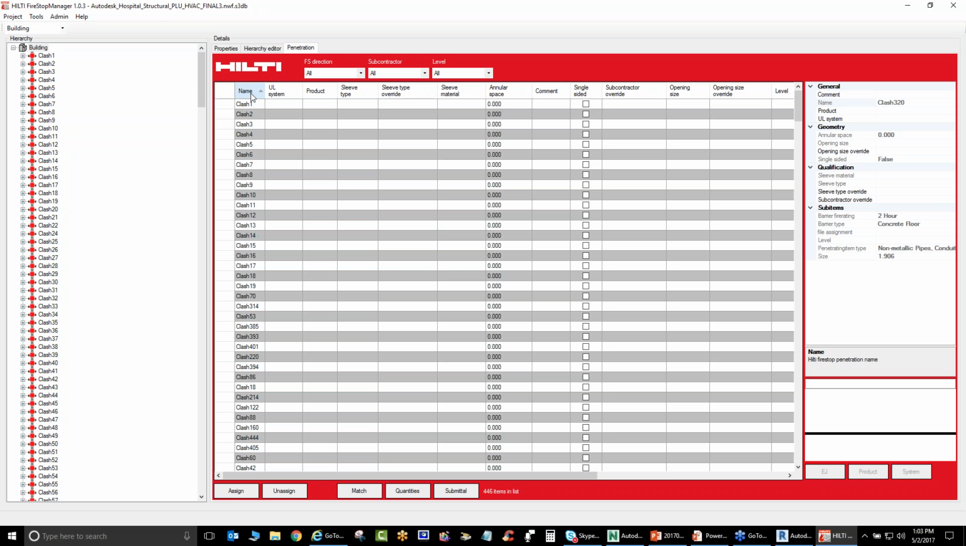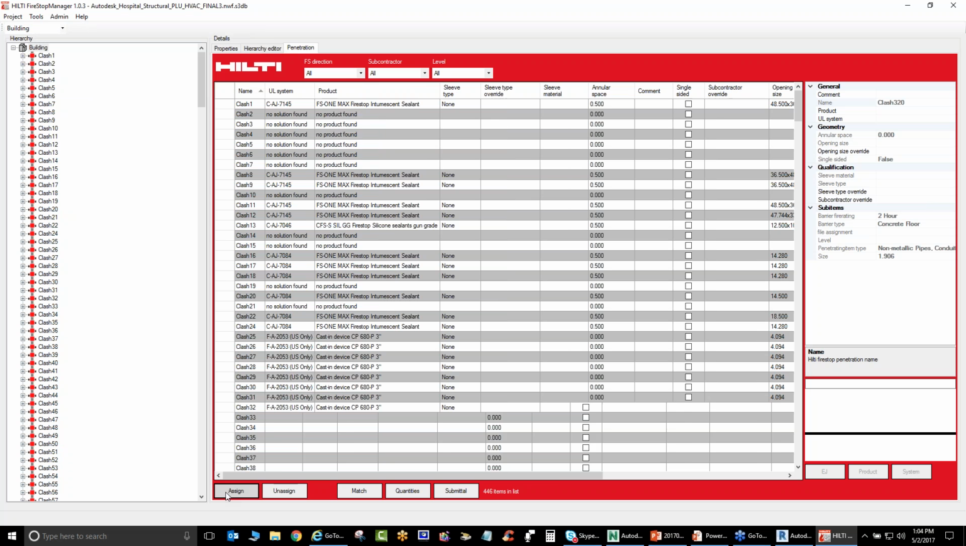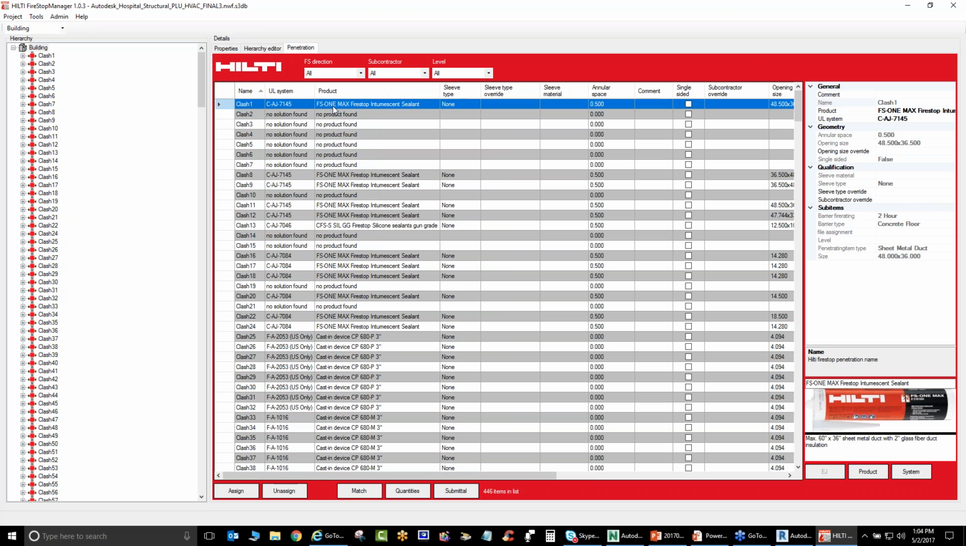So I'm going to go here and then list them by name. It starts at clash number 1, and then we can go ahead and assign the solutions to those clashes. Okay, so let's start with clash number 1. HILTI Firestop Manager found a sealant solution for this, and it shows you here what type of sealant, what's the UL number for it, and what is the preview of what the sealant tube looks like.